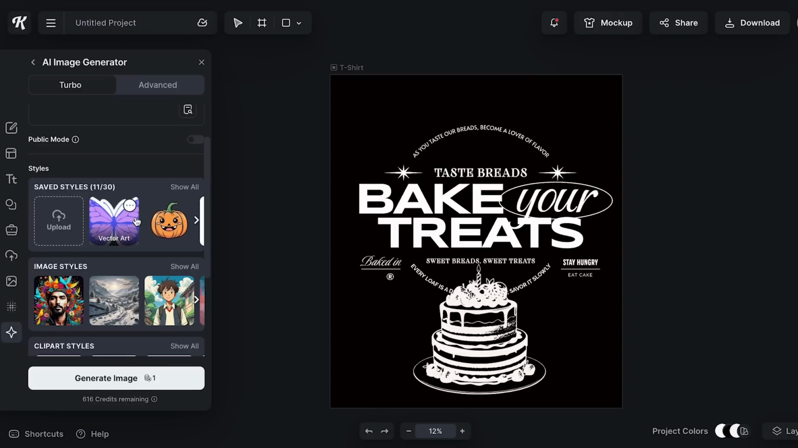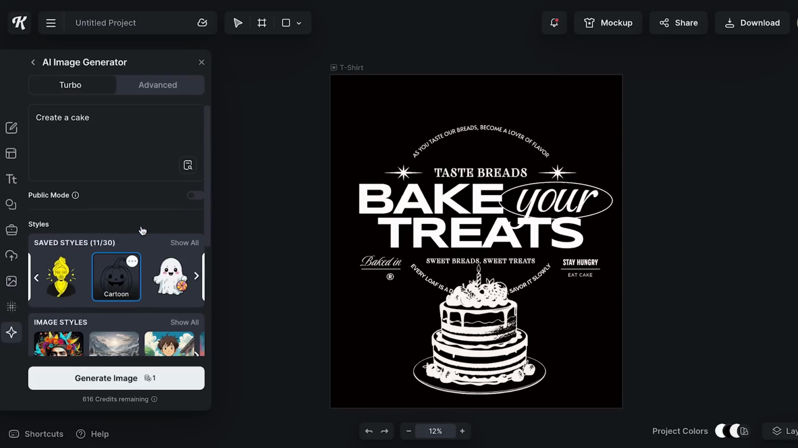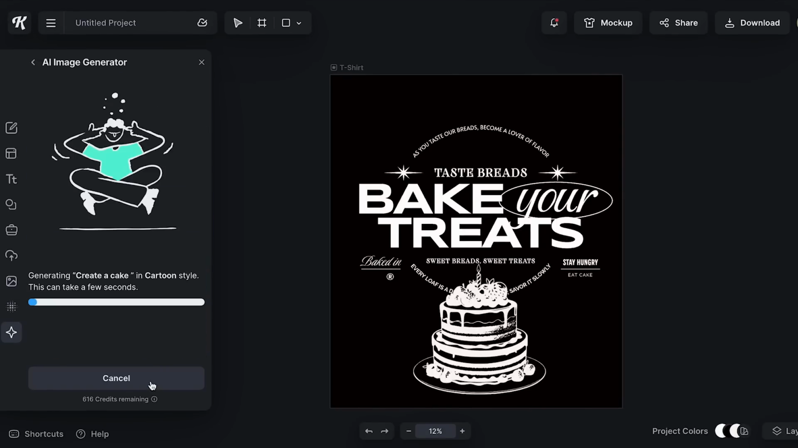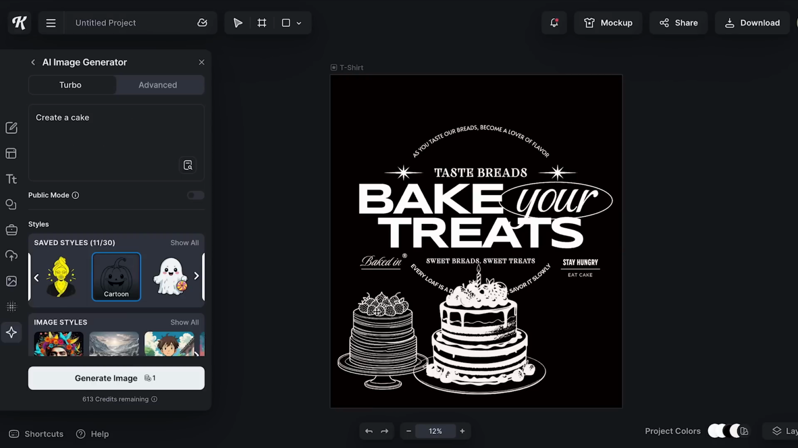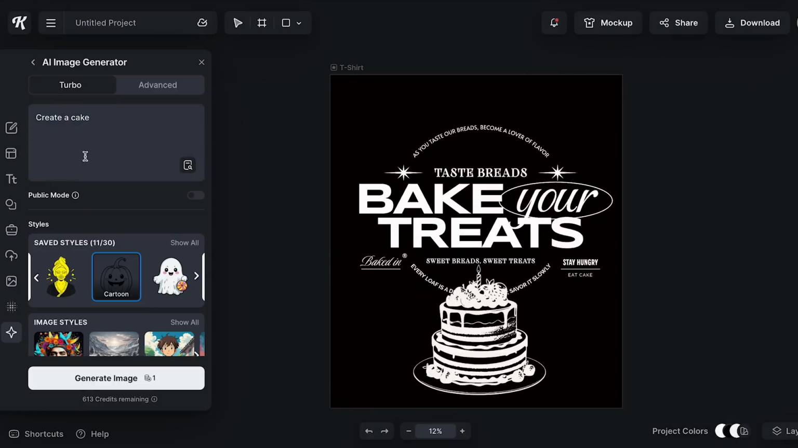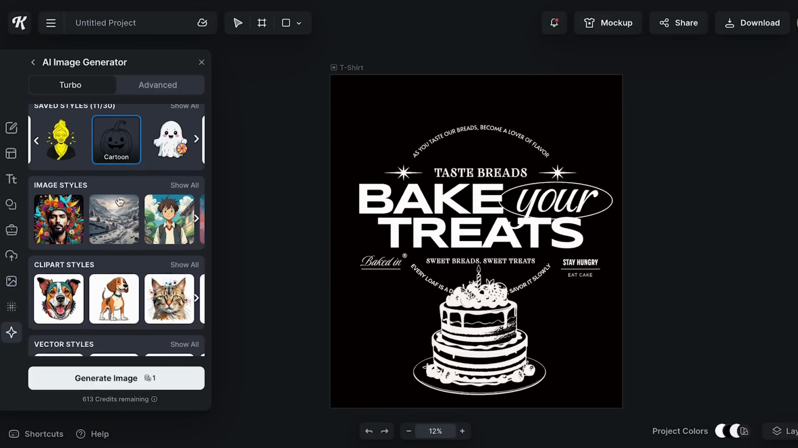As you can see, I have a few of them over here, so I can select one of them and create a different image. I will select this one, and I can click in exactly same, create a cake, and I'm going to click in generate image. And now it already generated this cake based on this style. But I think the first option is better, so I'm just going to keep this first option. I like it more.